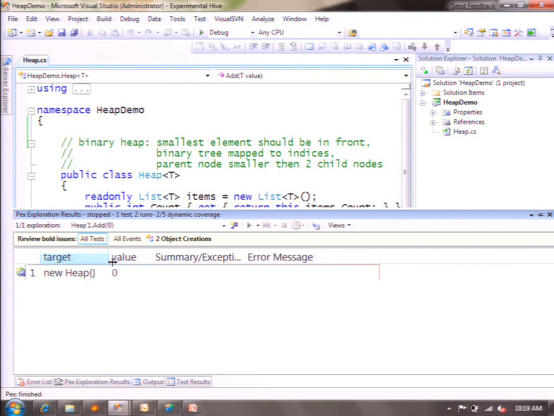And branches that are in your code. So we don't really care about the implementation of list, although we're going to analyze it. So in this case, we generated one instance of heap, and that was enough to actually get 100% code coverage. So that's the only test case we needed.